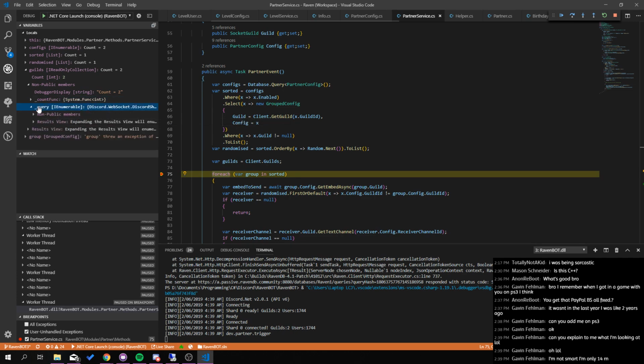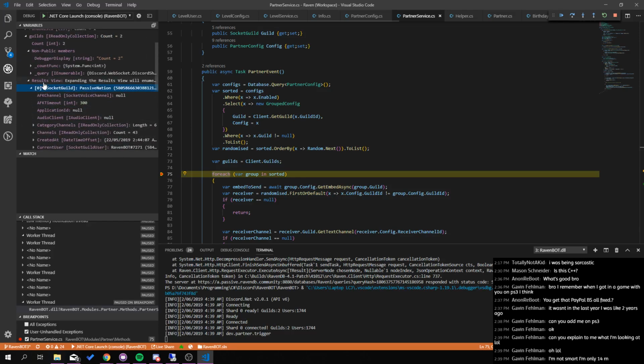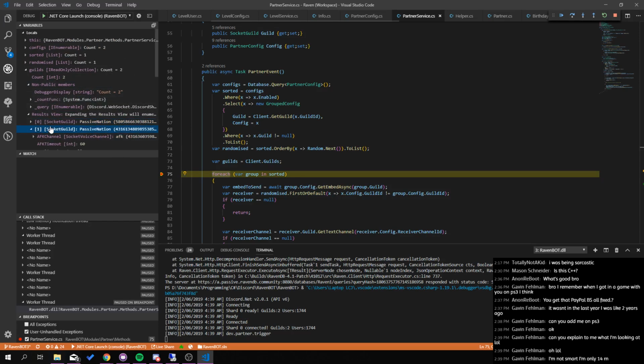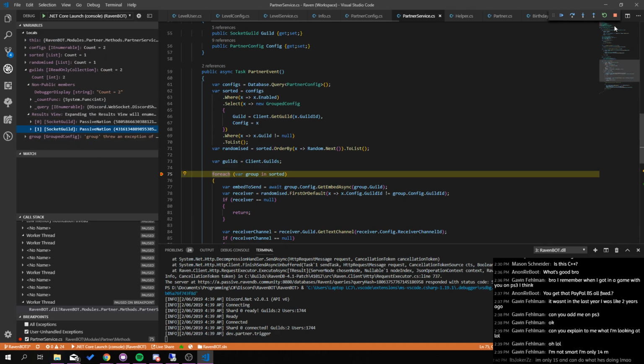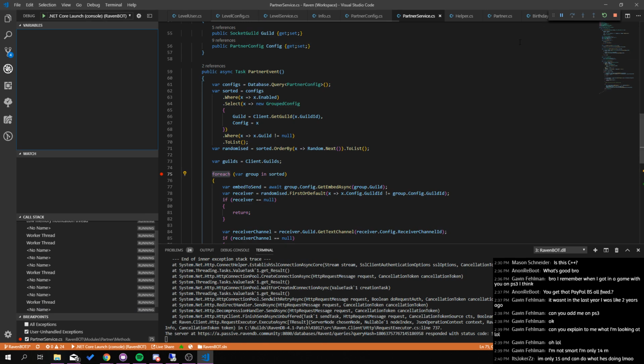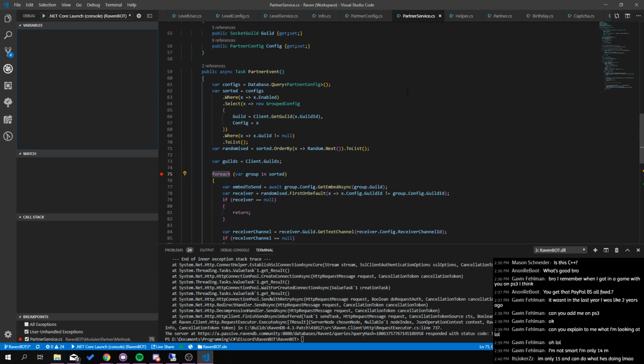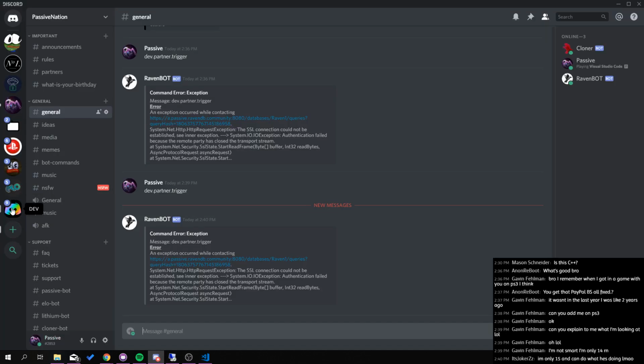So where's my damn guilds? Yeah. So I've got the Passive Nation and Passive Nation copy. So why do we not have sorted? Is it not enabled in the second one?